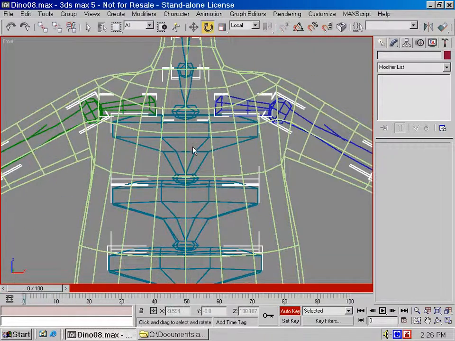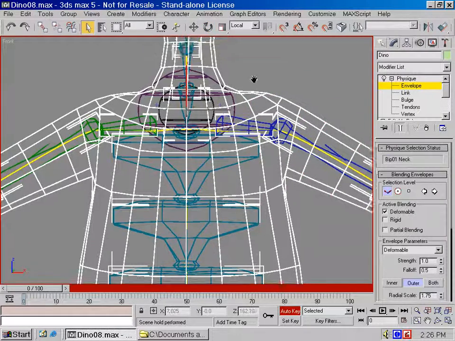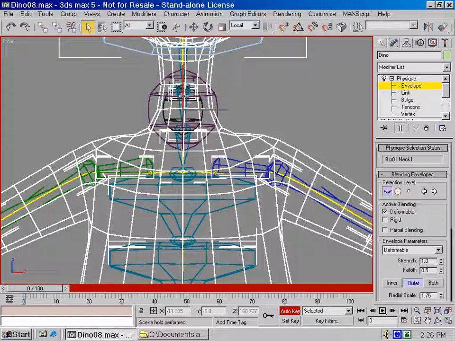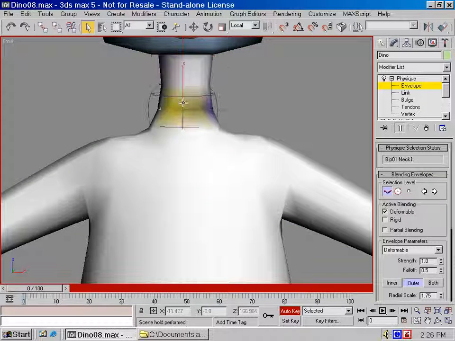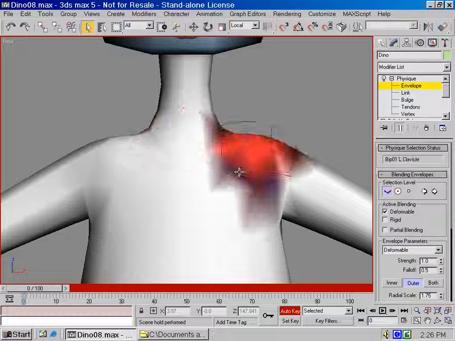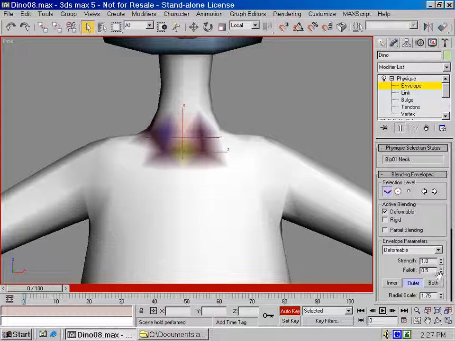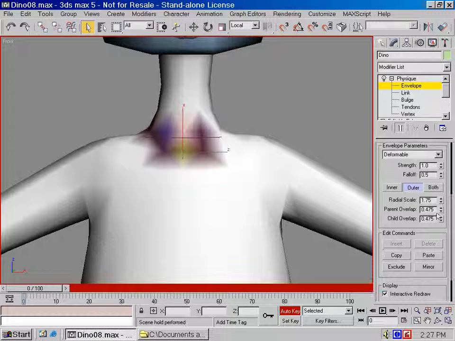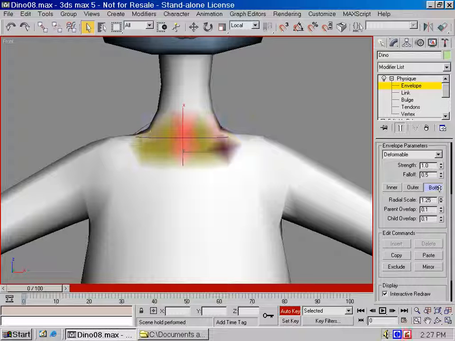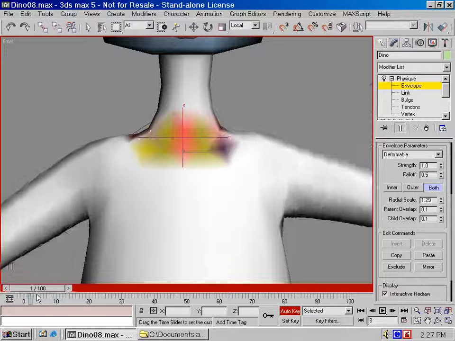That looks alright. Let's just have a little quick tour through the rest of the envelopes. There's that neck one. That seems okay. Let's go into our shaded view so we can see a little better. It's okay. Clavicle is affecting all this area. We might want to have this neck bone affect a little bit more area. Yeah, that might be better. Oh boy, that's beautiful.